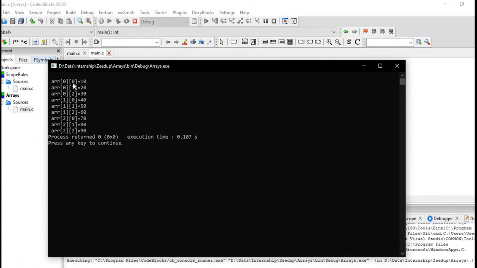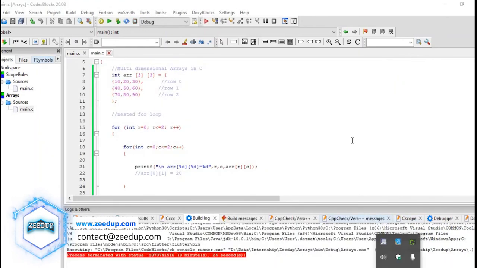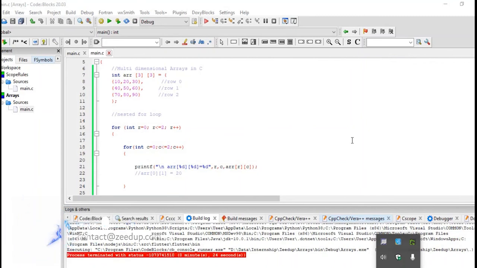That is for the 0th row and the 0th column, we have got the value 10. 0th row, first column, value 20. 0th row, second column, value 30. So this is about the first row. Then similarly, we have the second row for the 3 values. And then we have the third row for the 3 values. So that's how it works. That's how multidimensional arrays work in C. That is the usage of the multidimensional array, and that's how we can access the individual elements of multidimensional arrays with the help of the nested for loop, or basically any nested loops in C.